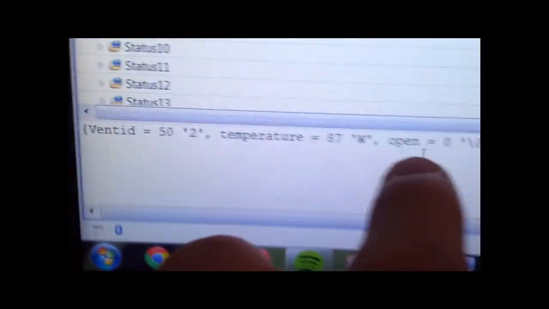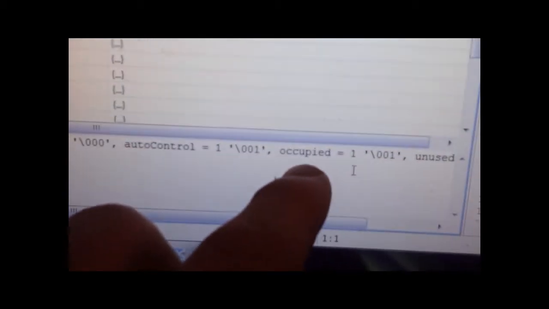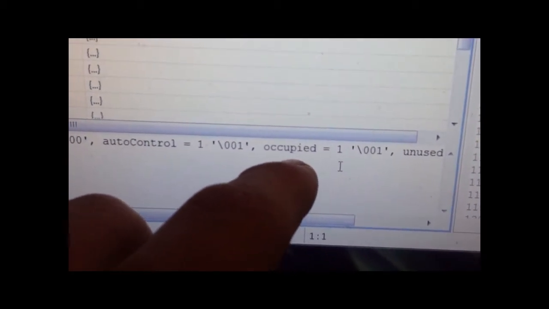So then if we show, the master processor now is requesting the information, and that information will be sent over to the master as it's been requested. As you can see, our vent ID is 50, our temperature is 87, our vent status is open, the override switch is on auto, and our room is currently being sensed as occupied. So that's pretty much the exact information that we saw on our slave processor being relayed through RF communication to our master.